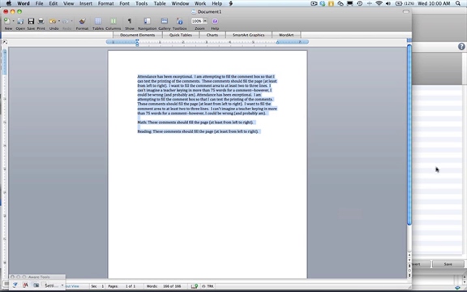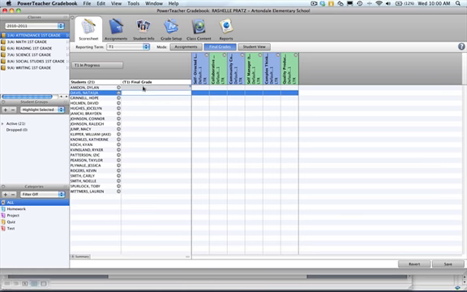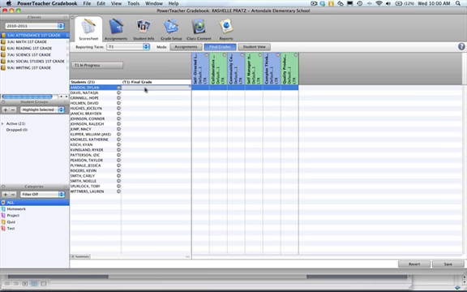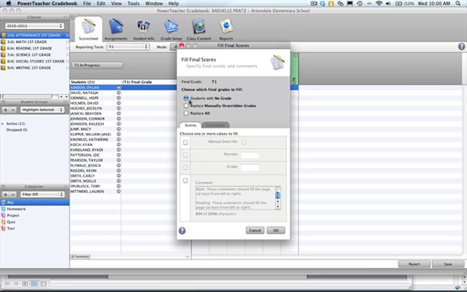Then go back to your gradebook, and in the final grade area, pick the first student, right-click in that area and say Fill Scores. Under Fill Scores, you're going to go down and check the bottom box next to Comment. And in this area, you can paste that comment into the box. It was already there, but I just wanted to show you that you could actually paste the comment in.